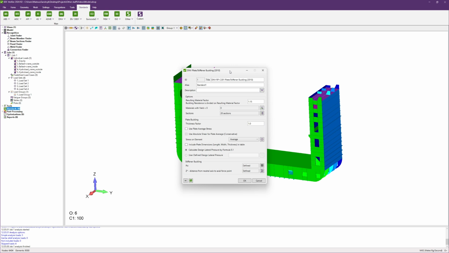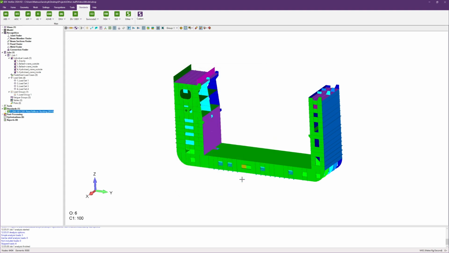Here a new window appears. SDC is asking us for some input parameters. For the purpose of this tutorial, I will leave everything as it is. As you can see, a new standard has been added to our model tree. We have a total of 3 checks, so let's preview them.